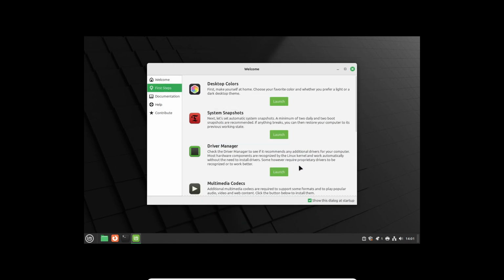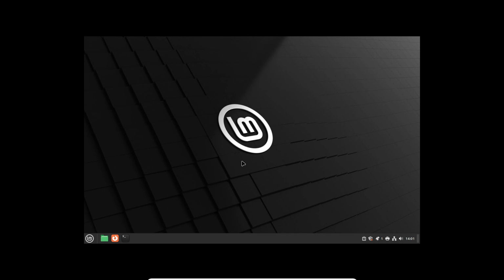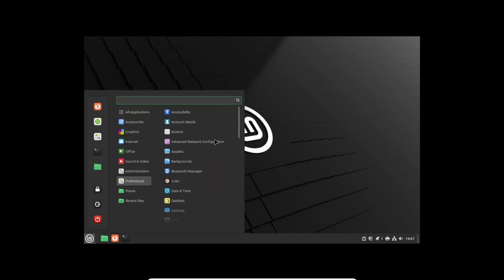So let me close this, and this is the documentation. If you wanted to know, you can launch it from here. Let me close this particular box. Okay, so this is the Mint we have installed.